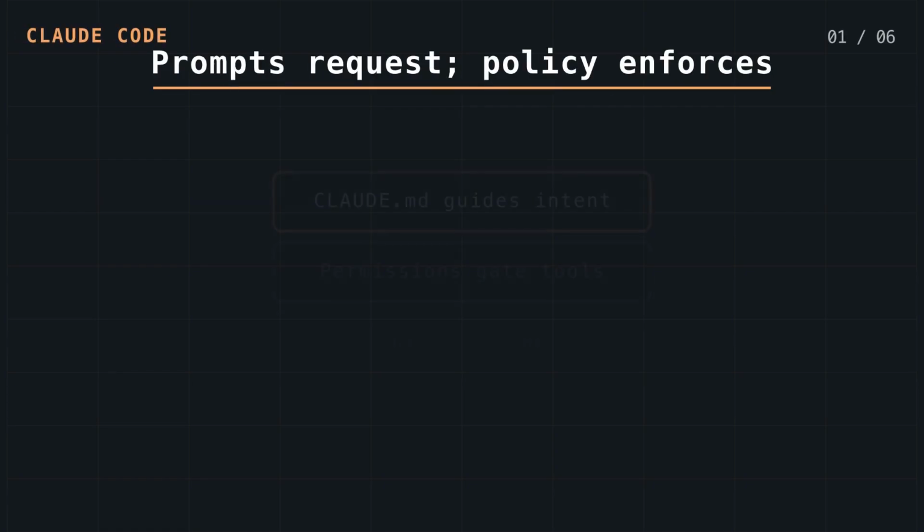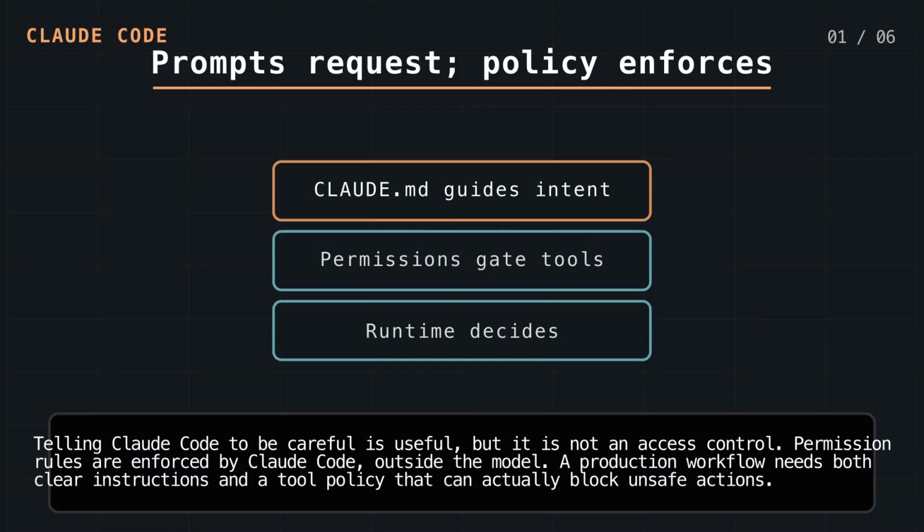Telling Claude Code to be careful is useful, but it is not an access control. Permission rules are enforced by Claude Code, outside the model. A production workflow needs both clear instructions and a tool policy that can actually block unsafe actions.